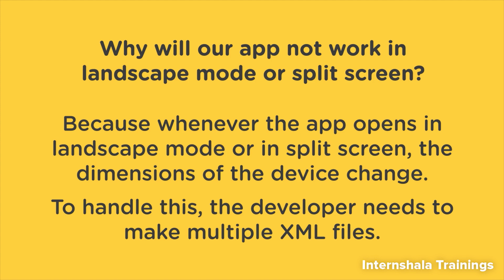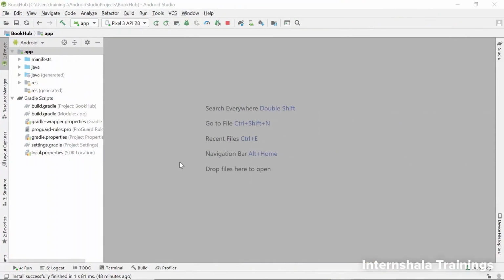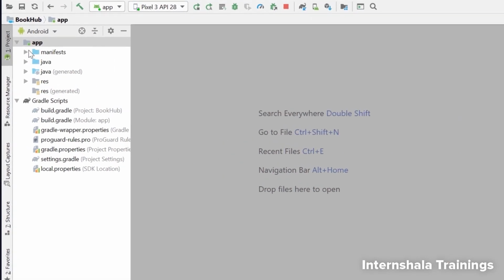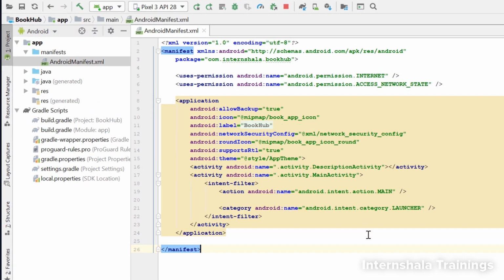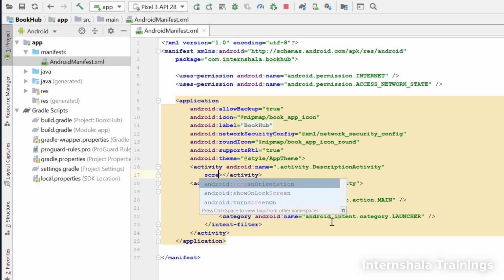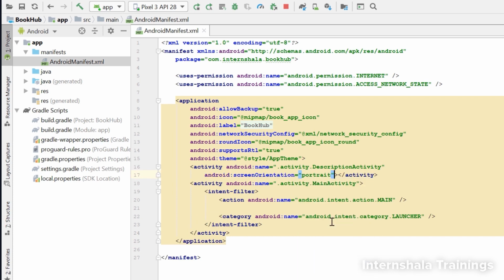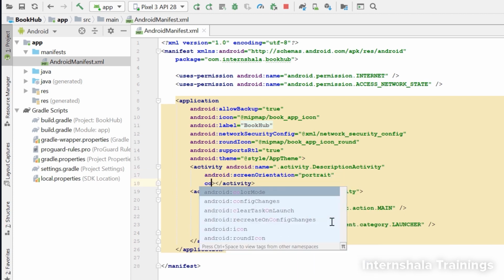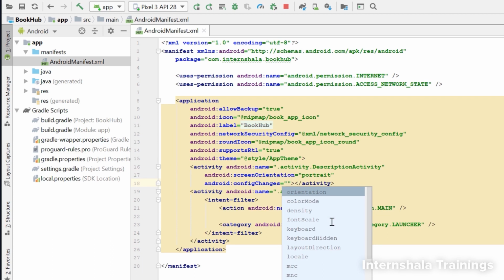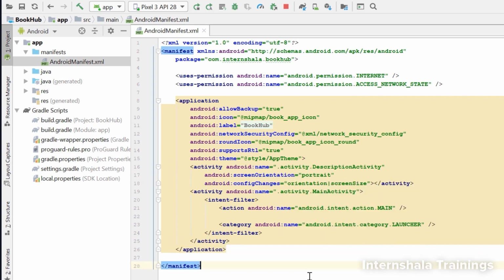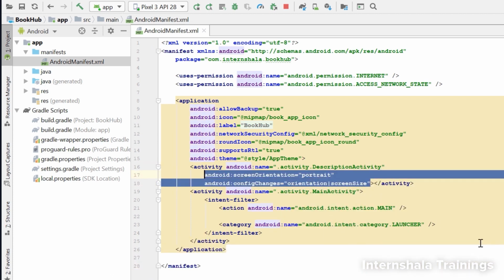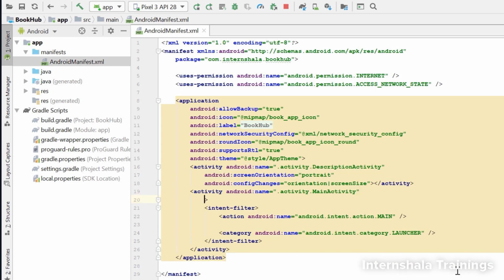Now first, let's add the code for using the app in portrait mode only. We'll go to the manifest file and we'll add the code for each activity. So first, for this description activity, go inside the tag which has the activity name and add the attribute screenOrientation and give its value as portrait. Next, we add the configChanges attribute and give it the value orientation|screenSize. We'll copy this code now and add it for the main activity tag as well.